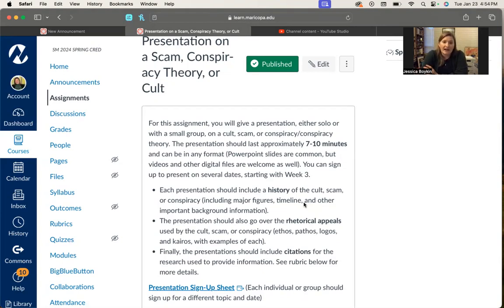The next thing that it needs to have is rhetorical appeals. So this is the stuff that we're talking about this week that we're going to be using with the contextual analysis. And so again, we're looking at ethos, pathos, logos here. You'll want to make sure that you're giving examples of each of those with whatever scam, cult, or conspiracy theory you've chosen. And then you just want to make sure that you're also citing your sources. So it's okay if it's the same sources from your contextual analysis, for example.